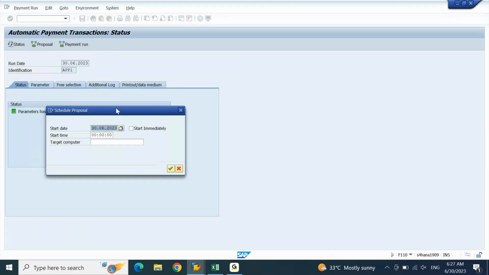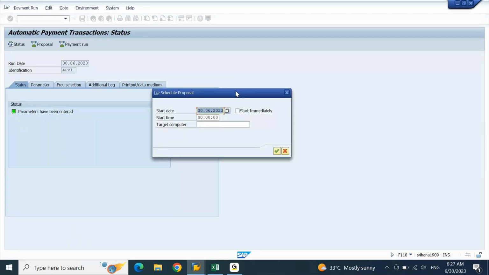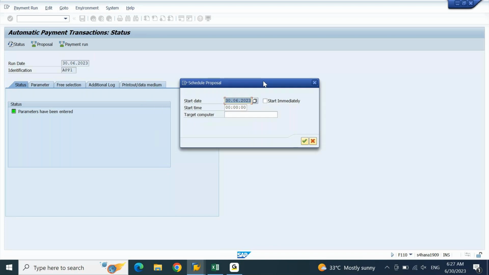Now, the moment you click on proposal, you get a pop-up screen like this, asking you to select start date. There are two ways why you get this pop-up message. Option number 1, you can create the proposal immediately. Option number 2, you can schedule this proposal for a specific date and a time.